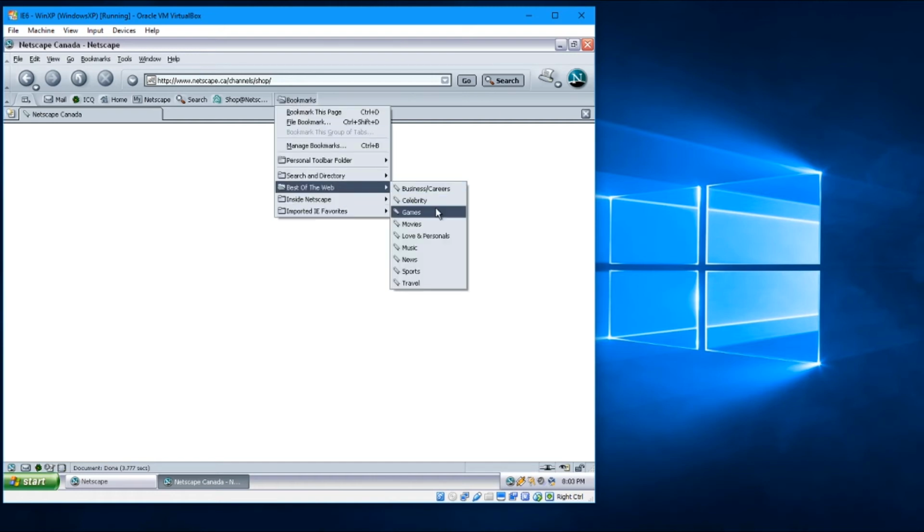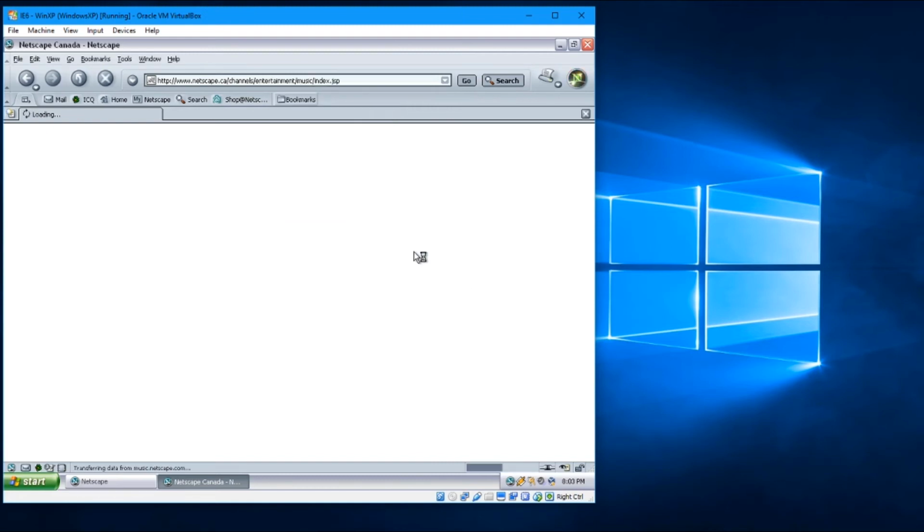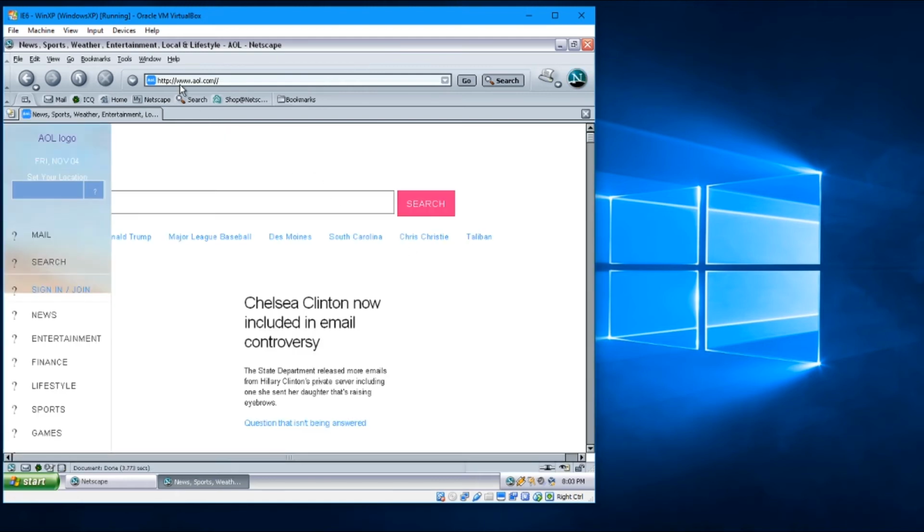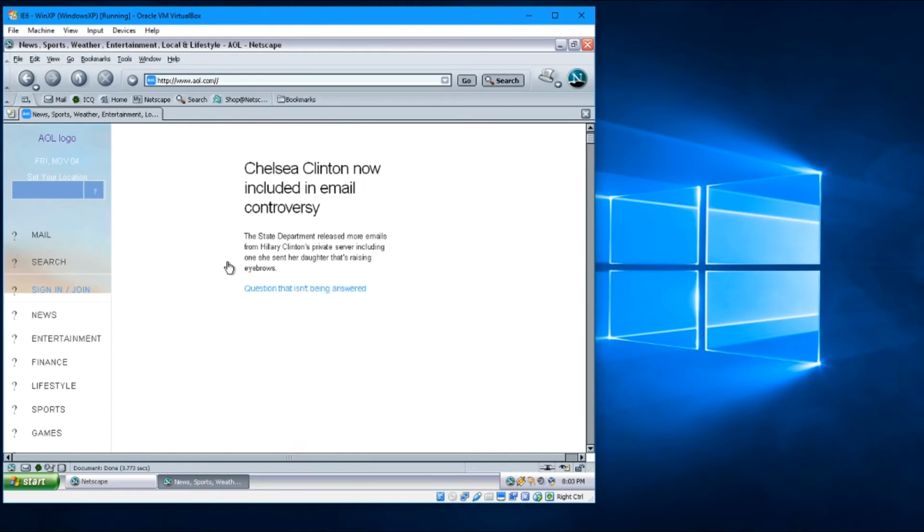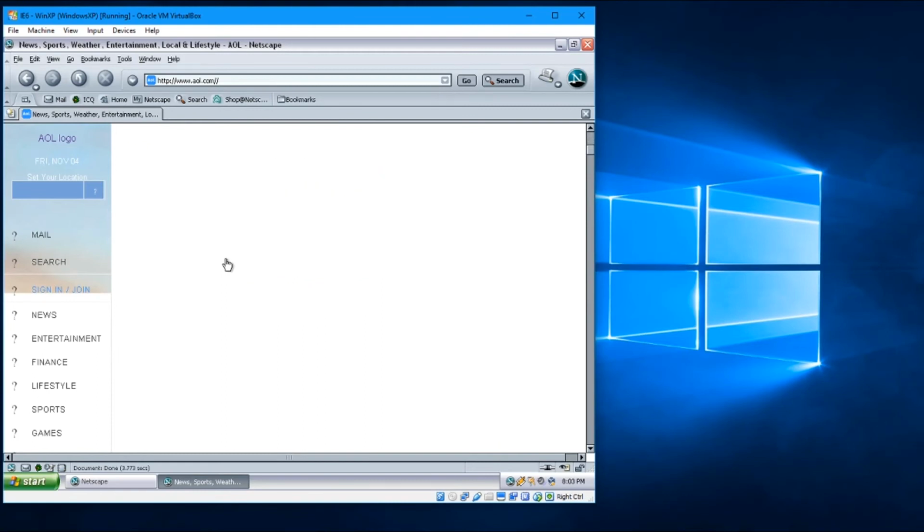Best of the web sounds great. Let's go look at music. That just goes back to the main AOL.com, which doesn't quite work that well.